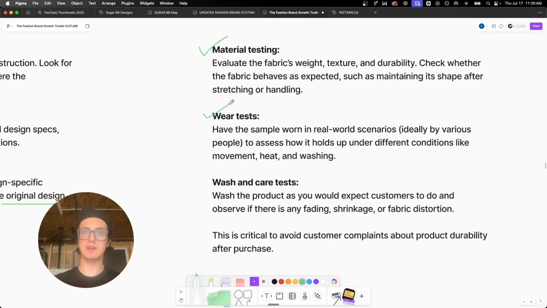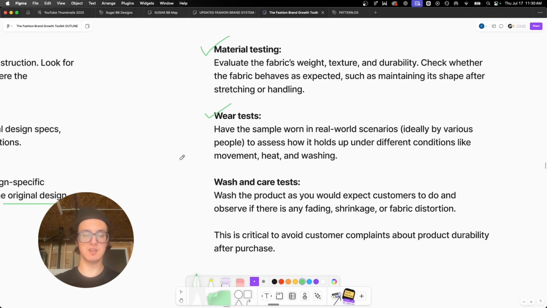Yeah, so wear tests, that's like what I was just saying. Wear it at the gym. If you are making athletic wear, test it in the environment where the customer would wear that garment. If you make club wear, wear it to the club, test it in the club.